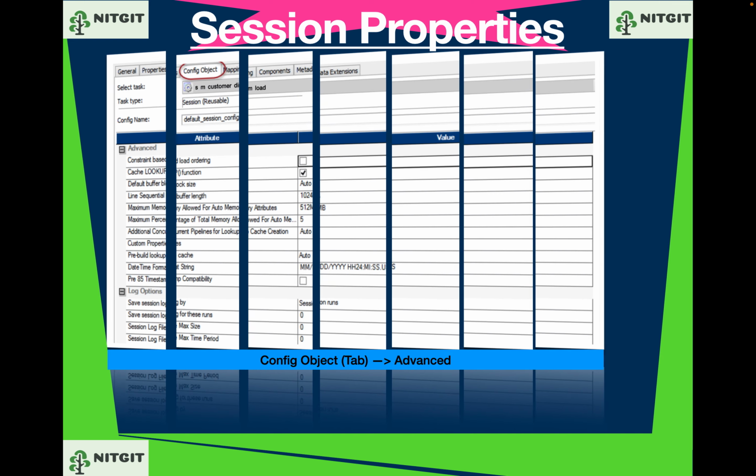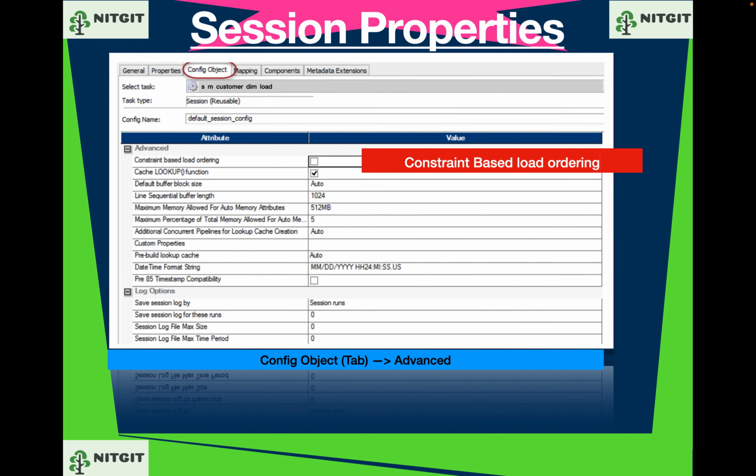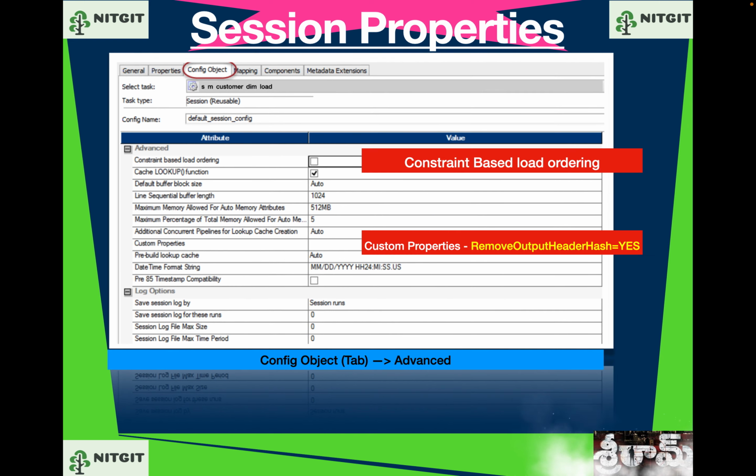Let us see the config object tab on the advanced tab. The constraint based load ordering is very important. As I told you, parent child relationships will be taken care of there. And custom properties are very important, especially when you have a target file and the file header will be having the hash. If you want to remove it, then the property remove output header hash equal to yes has to be set as the custom property. There's nothing else here.